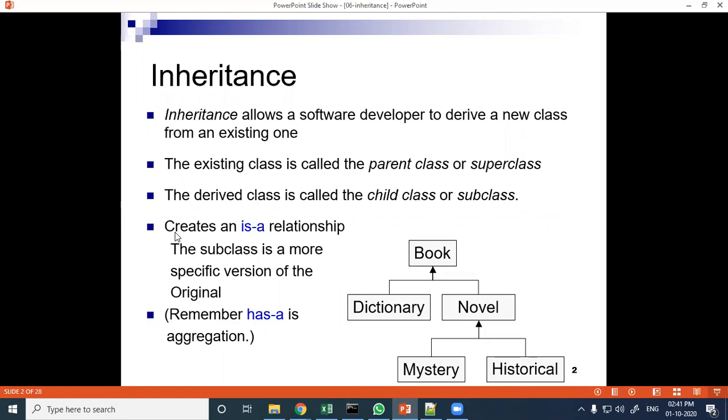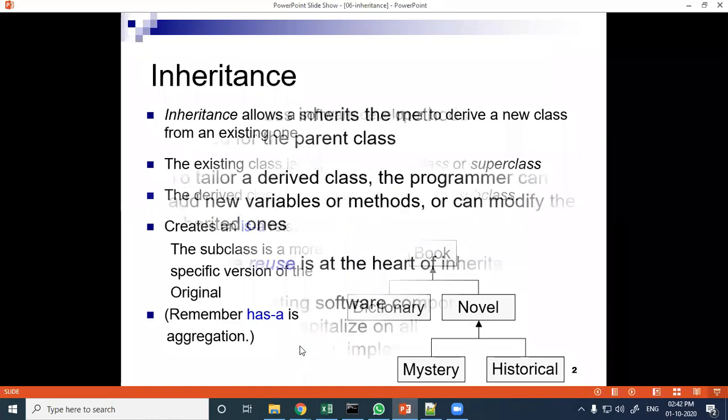The inheritance creates an is-a relationship. The subclass is a more specific version of the original. So remember, has-a is aggregation. Here has-a is aggregation, meaning dictionary is aggregated from book. Like this. So this is called inheritance.